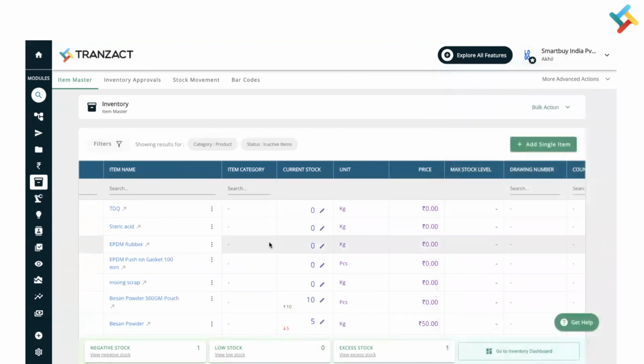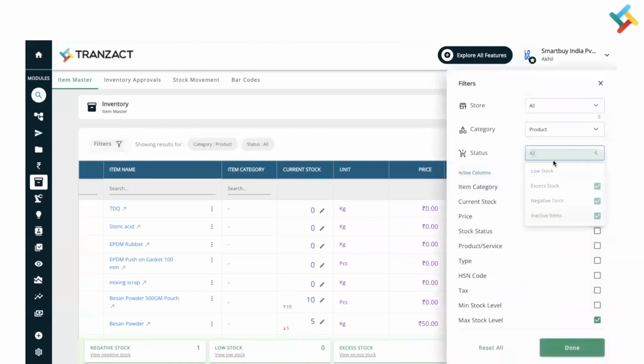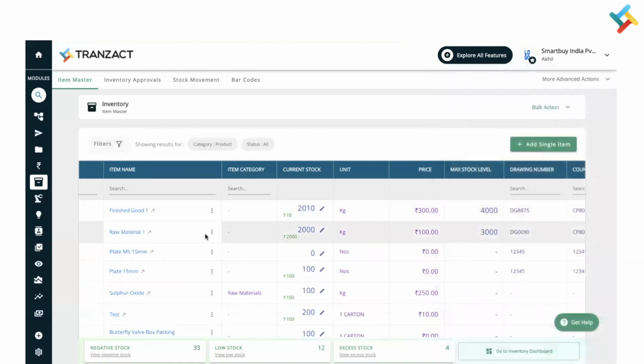Whenever you come into inventory and then delete any item, let me show you how. Suppose I go to the all list and click on done. This is one of my items which I want to remove. If I remove this item, it will not get deleted from inventory, because it might be available in your BOM or any open document like a purchase order or sales order. So it will go into the inactive stage.